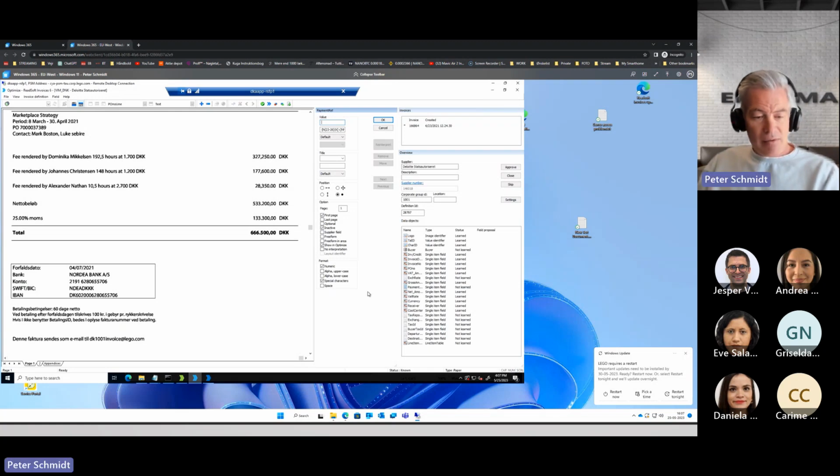By default, we also have some fields inactive, and it's possible to go in and make them active. But when you do that, you cannot just leave the field blank. You need to make sure that you can point it out on the paper. Otherwise, you are not allowed to approve the field. So that is something you need to do.